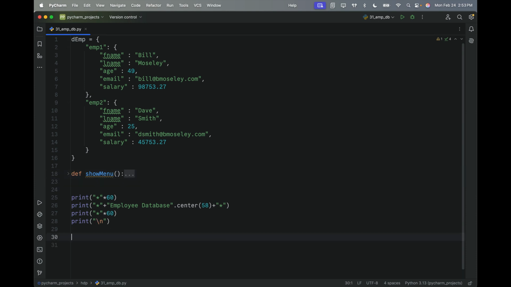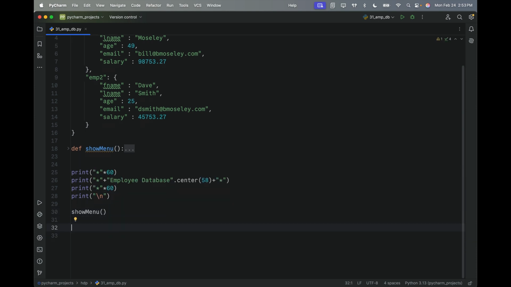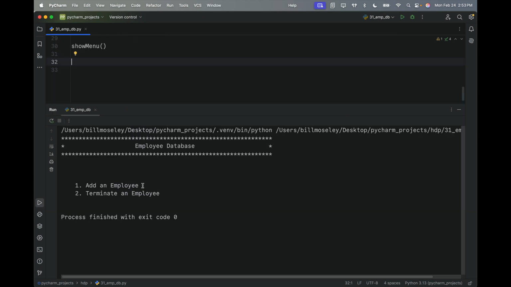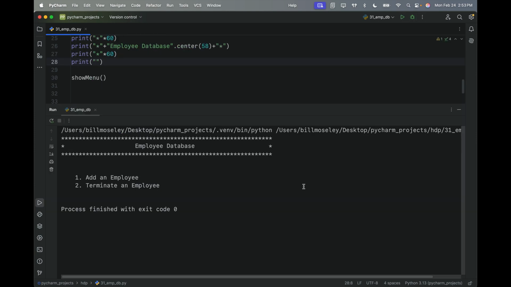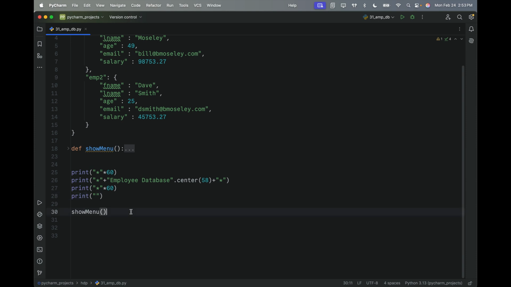So let's go ahead and show the menu, and that will print out the menu there. So if I run this, there's my menu. Kind of a lot of space in here. I think I'm going to remove one of those 2 lines that I print. So I'll just print a blank line, and that closes that up a little bit better.